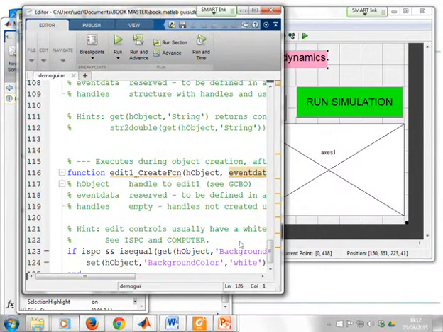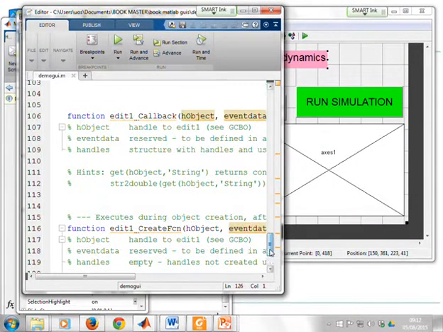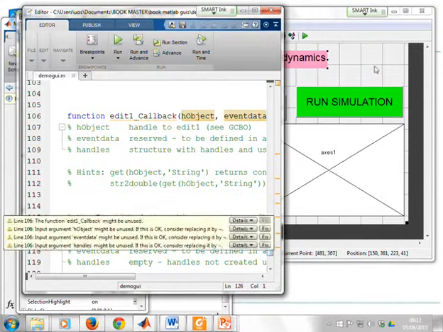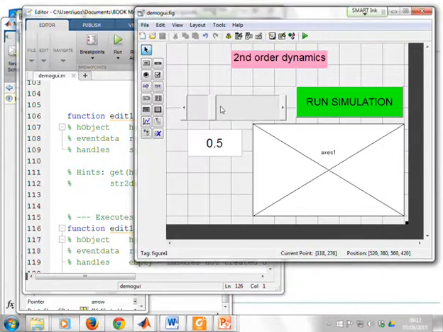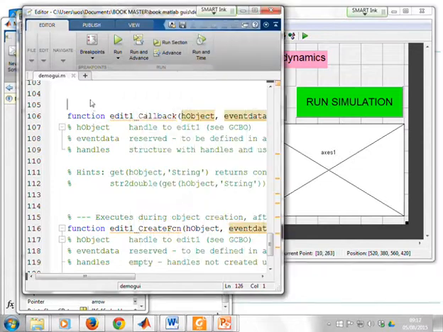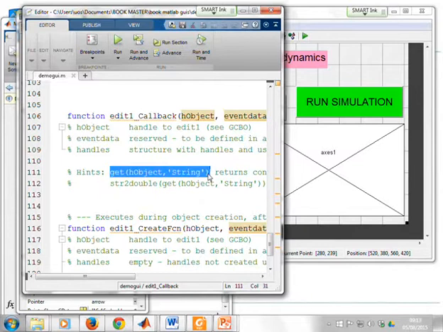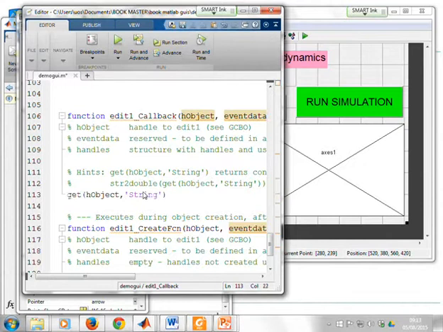Now what I do next is look for the callback functions linked to my key icons. Now the key icons were this slider, this edit text box, and run simulation. So first of all, I'm going to do the edit text box. So if somebody enters a number in this edit text box, what I want to do is update the slider so the two are paired. So it gives you a hint here, this is how I get the value out of the edit text box. So there we are, I've just copied it.